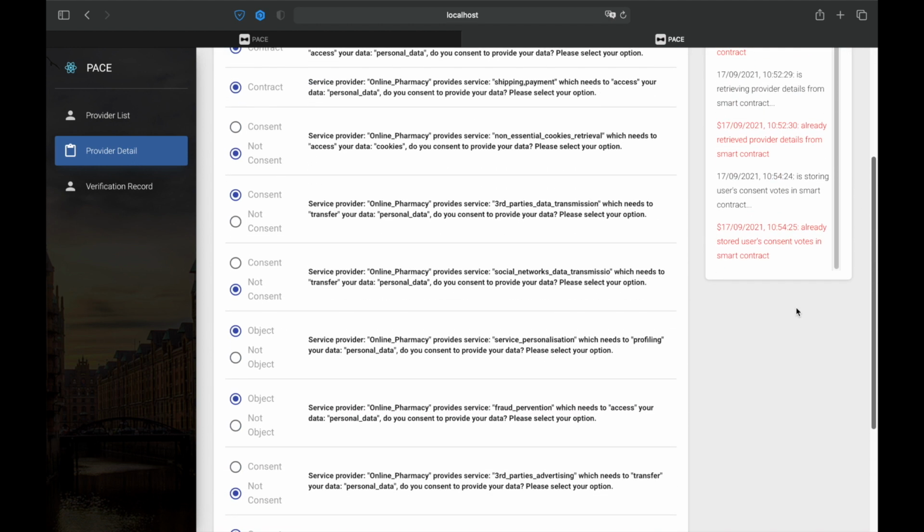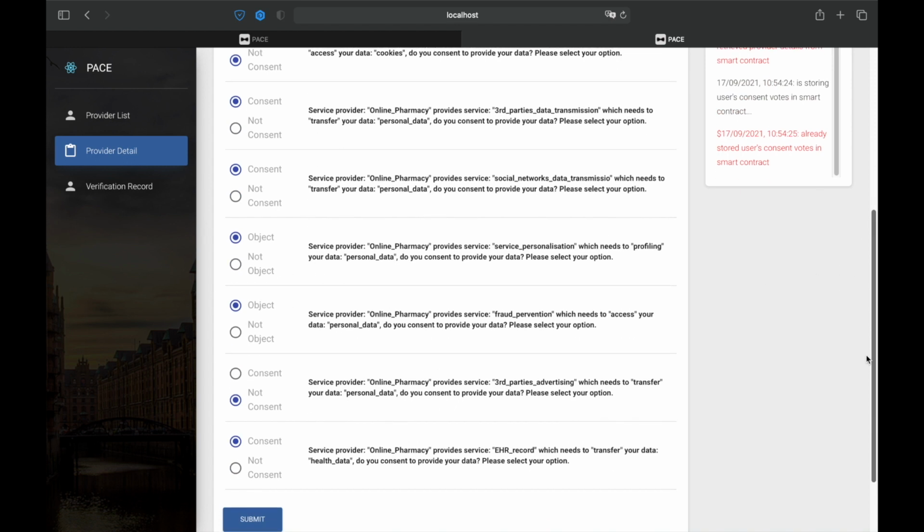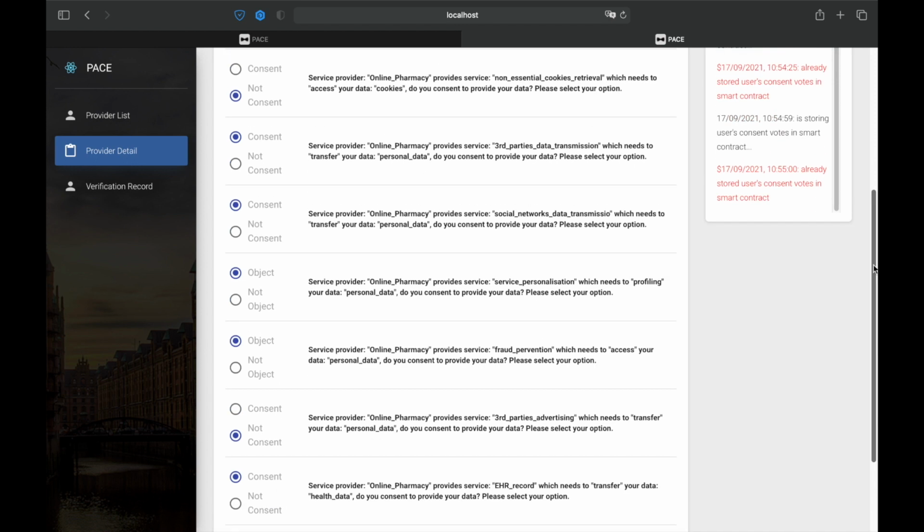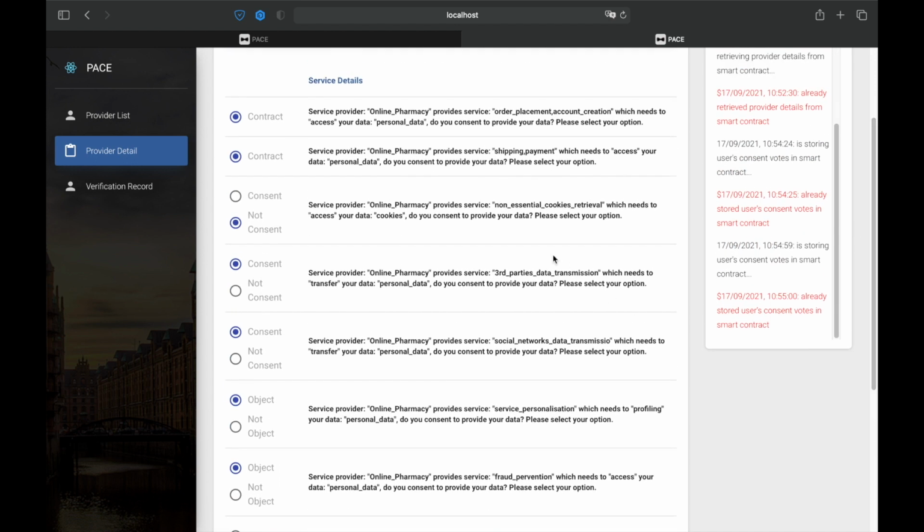Also, they can update their selections. Let's say if they want to give consent for this particular service, the social network data transmission, they can also click this, and then update it and click the submit button. Okay, as we can see, the new logs are happening here. And it's already stored the new selections for this customer.